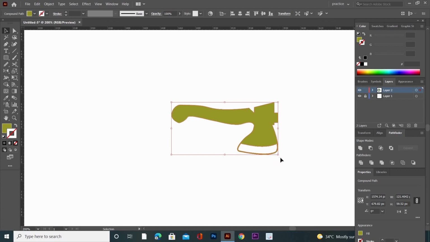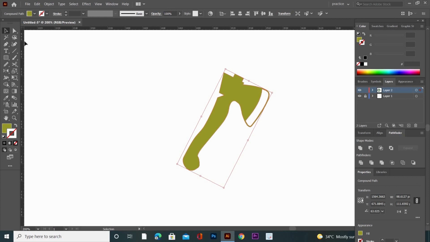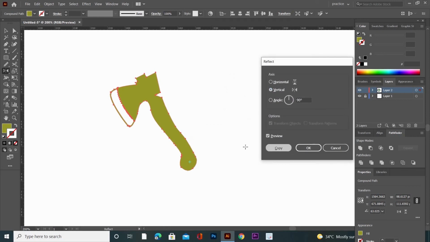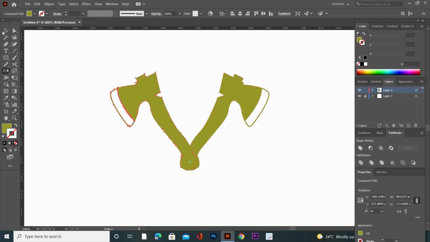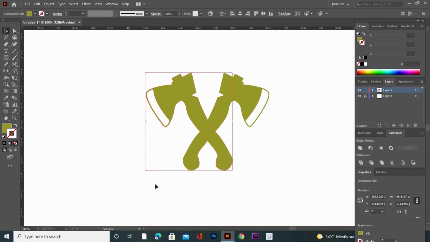Now select the object, click and drag from the corner to rotate it. Now go to the reflect tool, press and hold the Alt key and click at the bottom, click on copy. Now select that object, click and drag and move it closer to the other object.